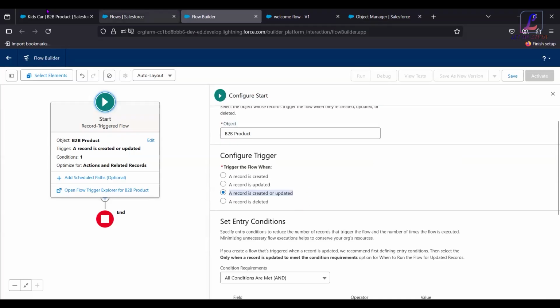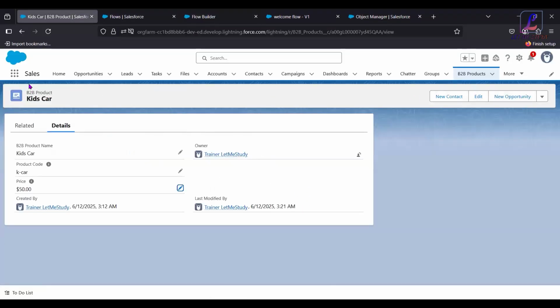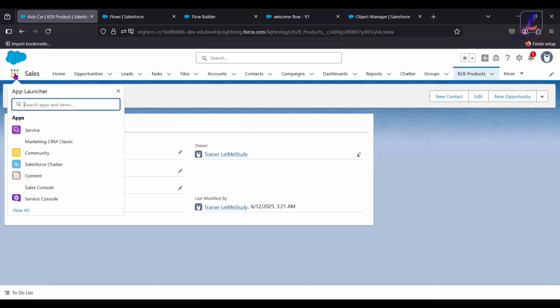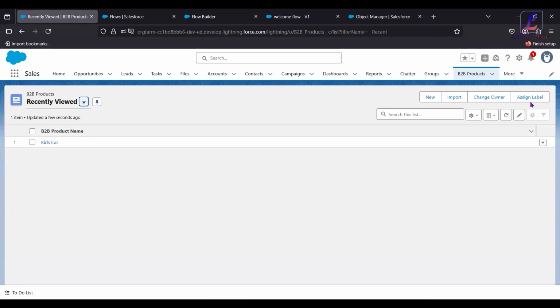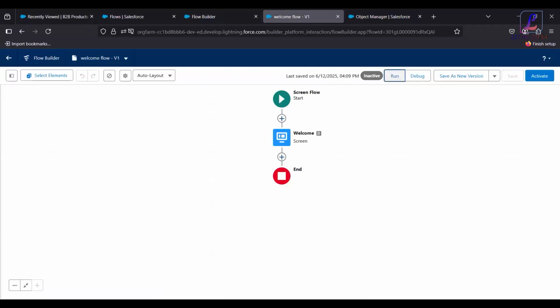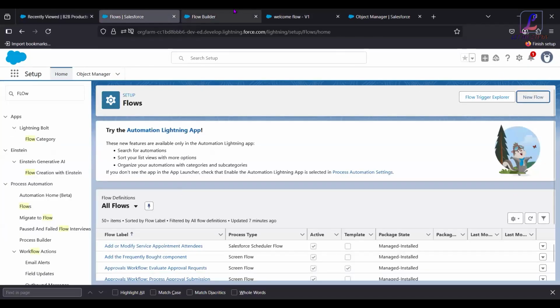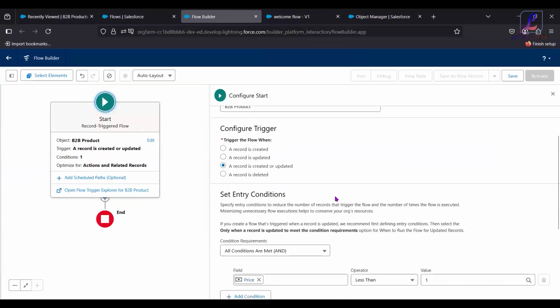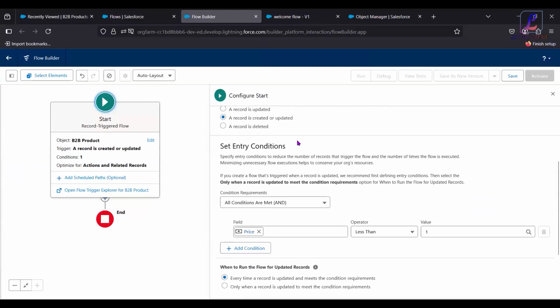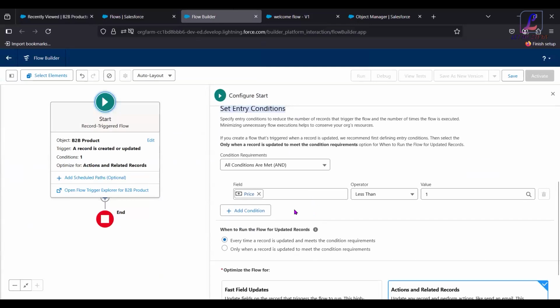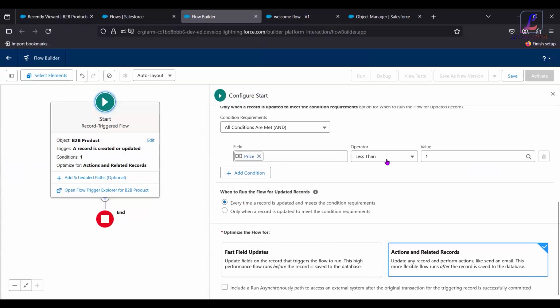Now I have selected a record is created or updated. Anytime a new record is created in B2B product, it will run the flow. If I create a new record in B2B product, it will run the flow. If I update this existing record, again it will run this flow, right? Yes. What I want to do now is define the entry condition. When should this flow run? I want to run this flow when the price is less than $1, right?